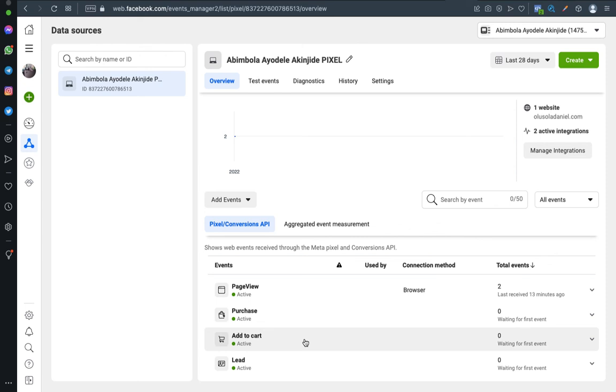As you can see, all these ones now, they are counting 0. So I'll be taking us through the process of firing events. Now. So guys, just go with me.